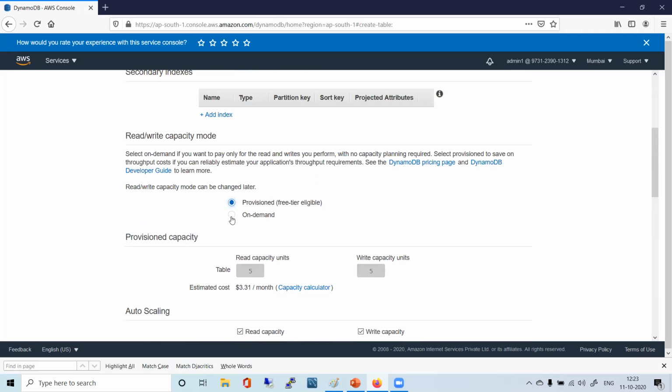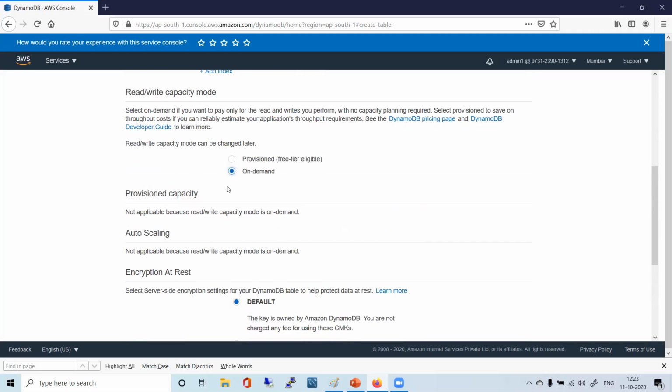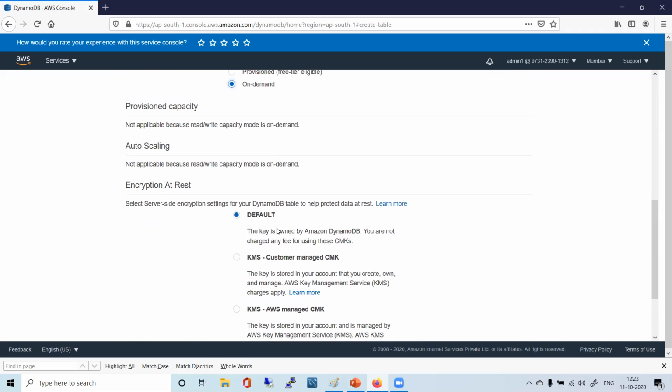For now, we are choosing on-demand, so this is not applicable because the read/write capacity mode is on-demand. We have chosen on-demand, so it is based on usage. This is also free tier eligible for us.